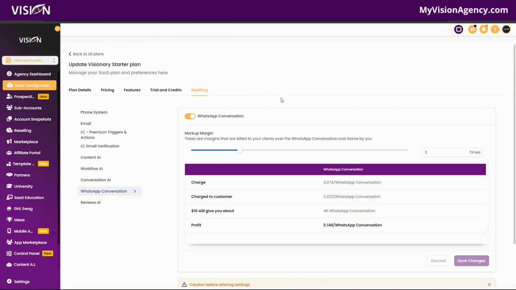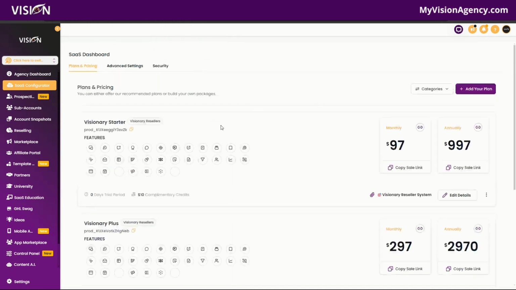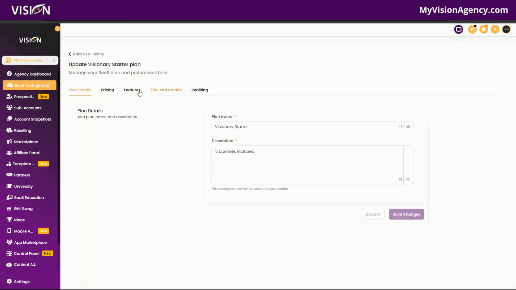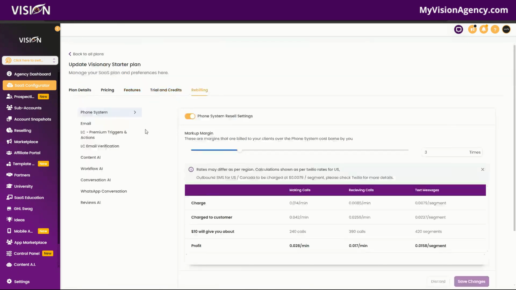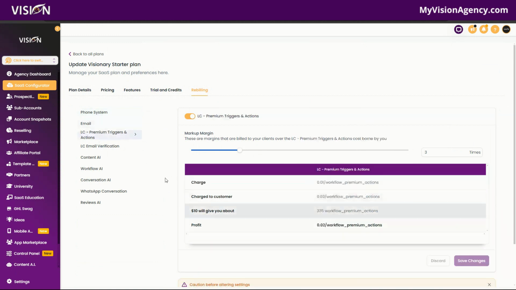So this is how you want to set this at the plan level inside of your SaaS configurator. Okay. So now when someone purchases this plan, because it's in the SaaS configurator and I've set all this up, it is going to instantly create their sub account. It's going to create their user. It's going to send them login credentials to the agency, and it's going to give them access to all of the tools that I have told it to give them access to here. And then it's also going to set it up to where automatically, when they create a phone number, it's going to monitor this and make sure to charge them 3x for the phone number, 3x for emails, 3x for the triggers, 3x for LC email verification, and so on.